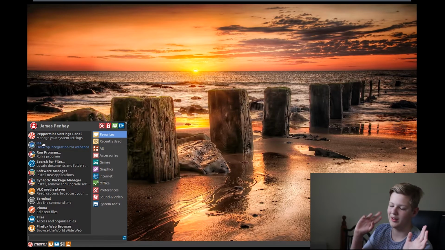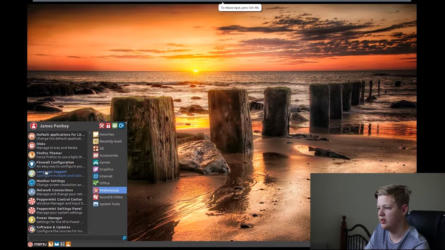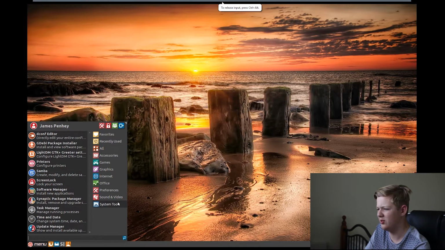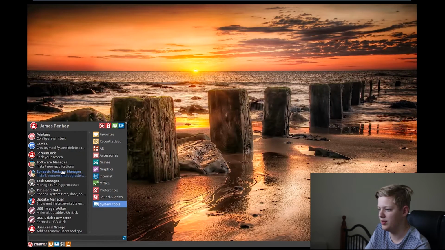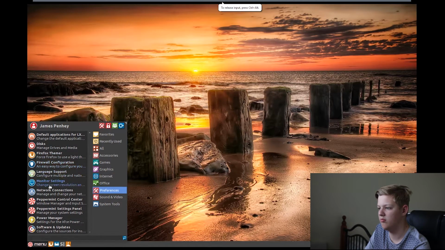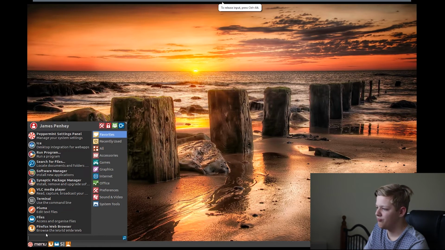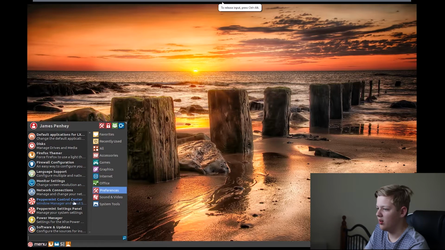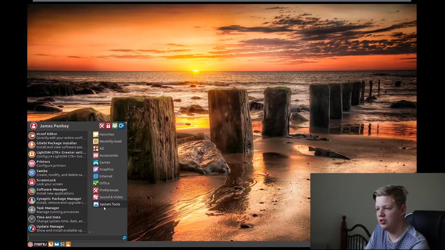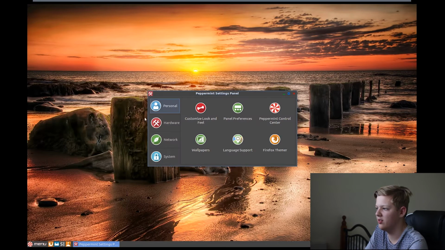Now, complaint one as such is, you've got preferences here, so you can go through and select preferences. You've also got system tools, so a bit more in depth. But when I was looking to change the resolution, I went, okay, preferences, and I didn't actually see display settings here. Even so, if you want to get to the full-fledged settings, there's a button just right here, which sort of moves on to the next point.